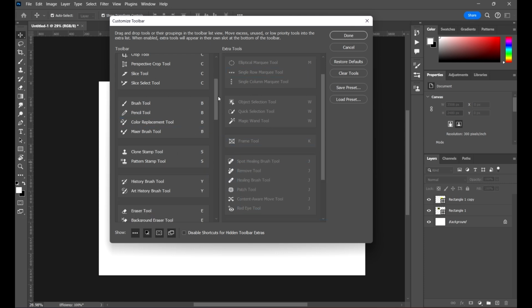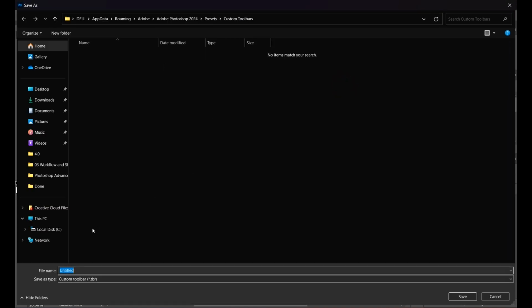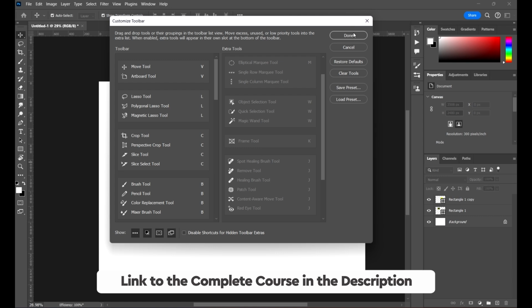So let's say we are now okay with the tools we have on the left hand side, and we want to save them as a preset. So you can just hit save here and type in the name of the preset. We have new tools. Okay, so save and say done.